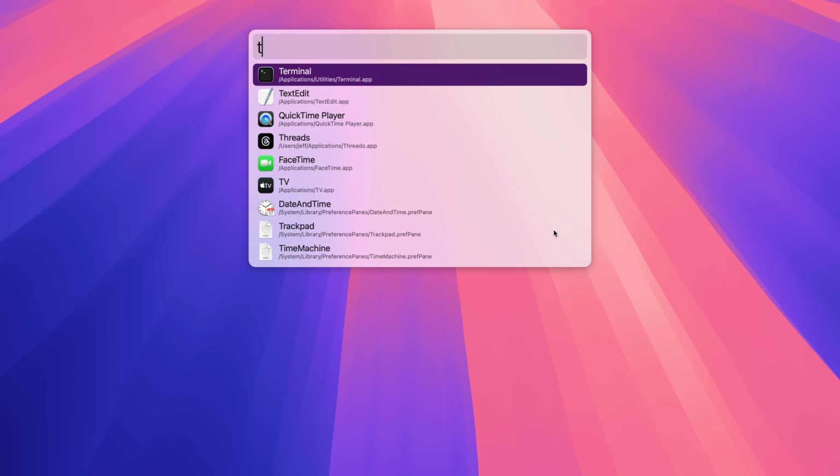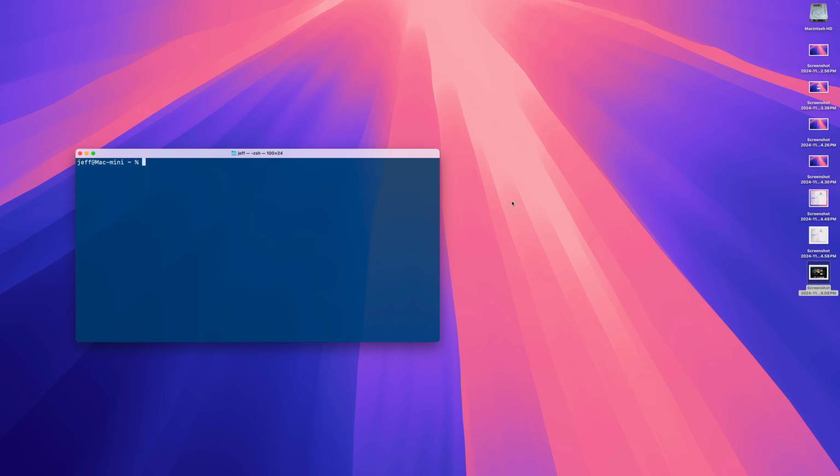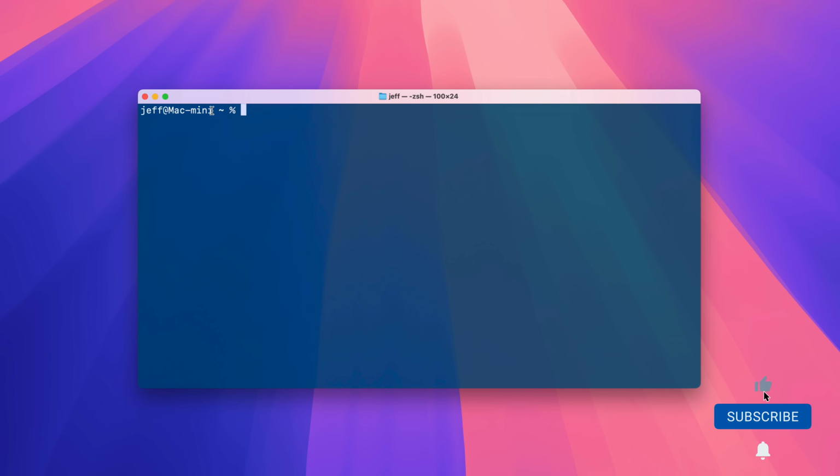So what we're going to do is launch the terminal. I'm just using Alfred to launch the terminal. So notice my terminal window is customized. If you want more details on that, let me know down below in the comments section. But you'll also notice my computer name change is there as well, which is cool. So we're going to paste in the following command, and I'll have this down below in the description.